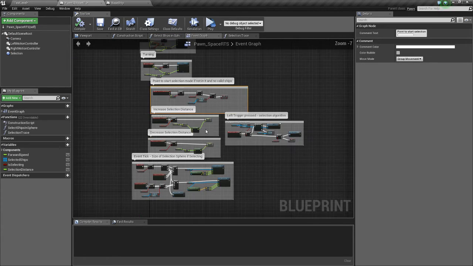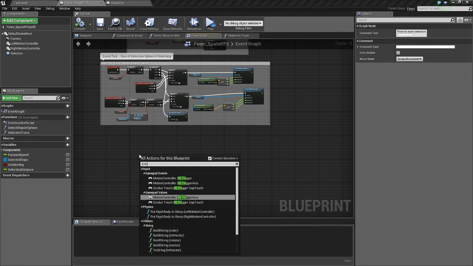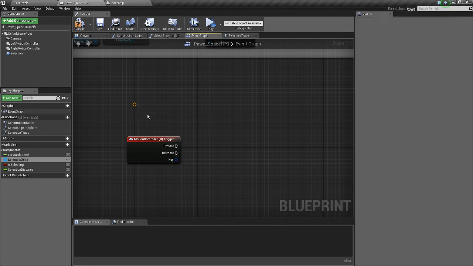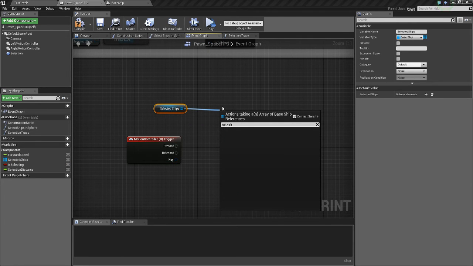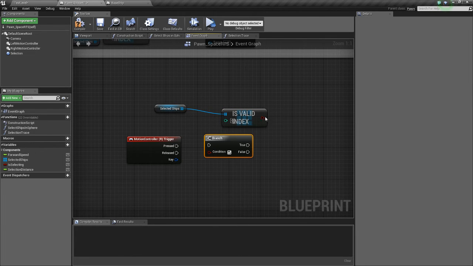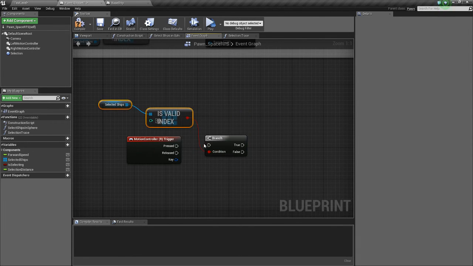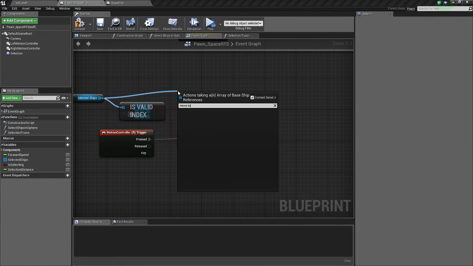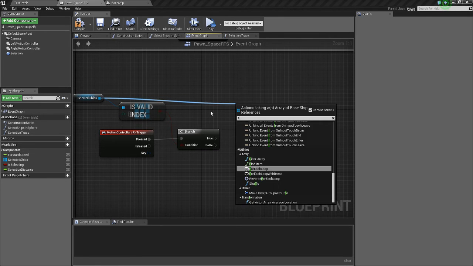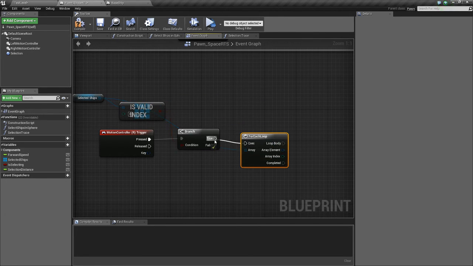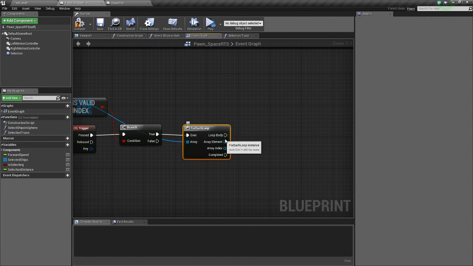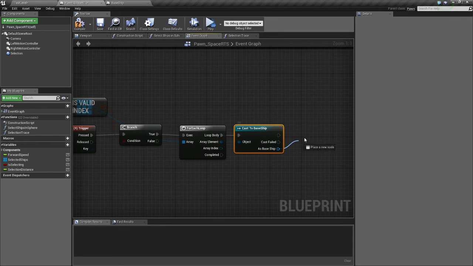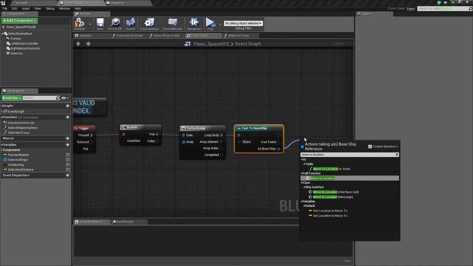Okay, so we'll go back to our pawn. We'll do R trigger, motion controller right trigger. So if it's pressed and there is a selected ship, pressed, then we'll do move to, no, I guess we can't do it that way. For each loop, I guess, okay, fine. Cast to base ship, and move to location.